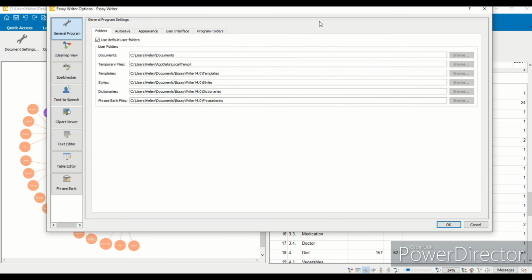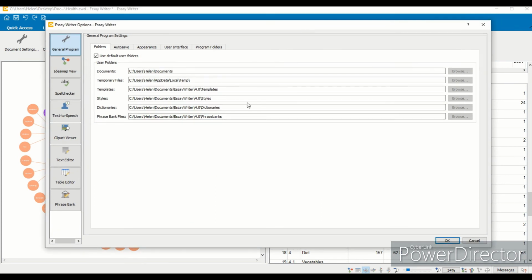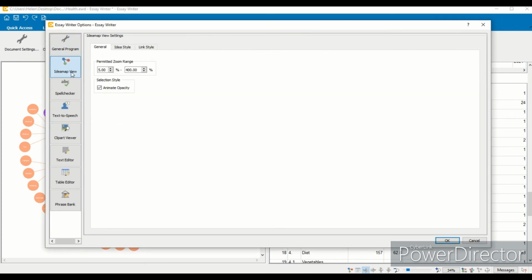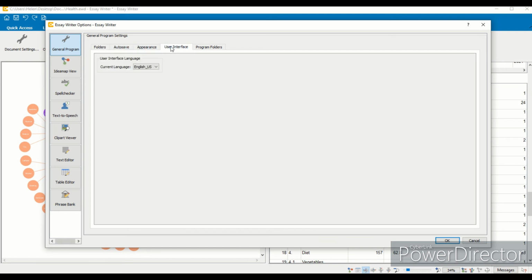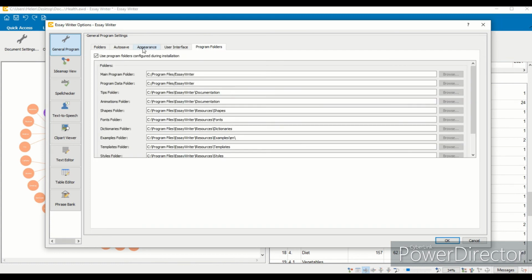And in our options section here, so this is just our general program, idea map view, spell checker, text to speech, clip art, etc. Just general things where you can go to find certain elements. So folders, appearance and interface are all up here.